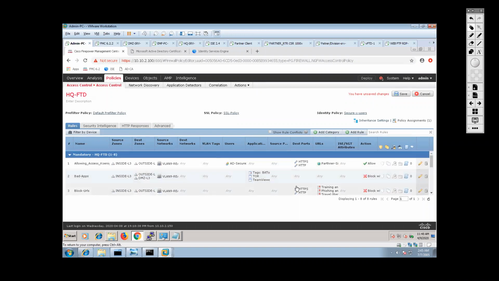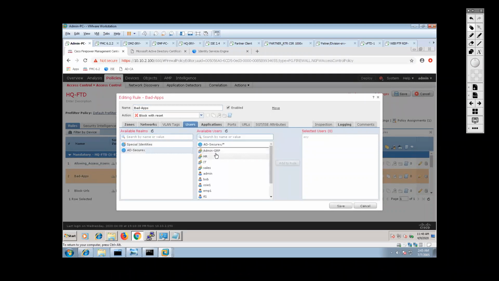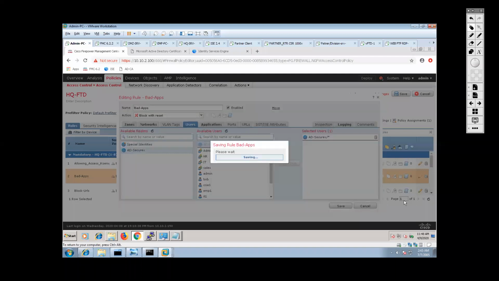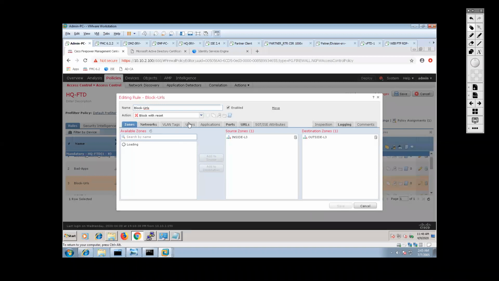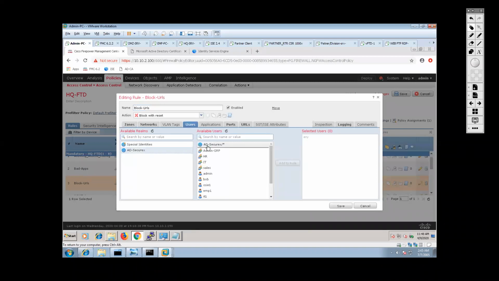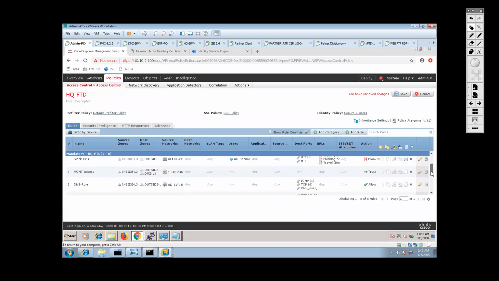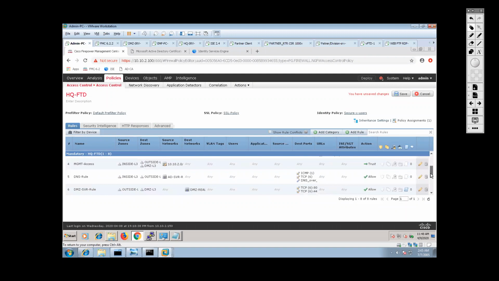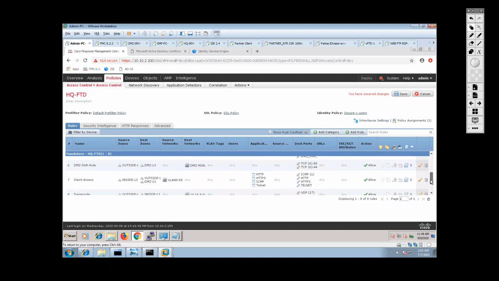Bad applications, bad URLs, I want them to be rejected for all the users. So I can simply add everyone from the directory if I want. This will add all the users from AD. Same thing over here, all the users from AD. Management access is fine because we are anyway excluding the management network and DNS. DMZ is from outside, so we can't have a user.